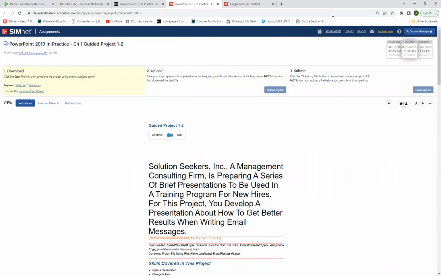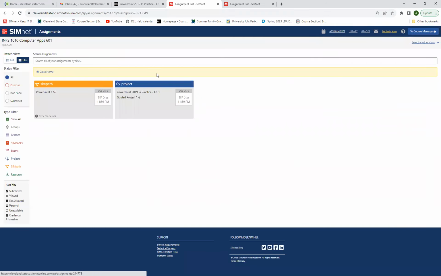If you're in SimNet and you want to just look around in here, you can click on assignments. And I've only opened up 2 of them, so there's only 2 showing, but you will have all your assignments in here. So the orange ones, these are your SimPaths. It'll have due dates, and it'll just be listed in order from left to right. There's a project, all the projects are in blue. It shows you over here anything that's overdue, due soon, you've submitted. And again, you only have SimPaths and projects throughout your computer applications class.